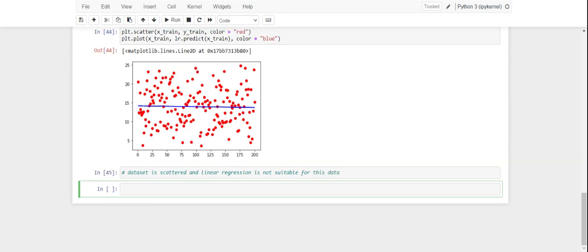Why am I writing down this comment? Because on the same data we can apply a different algorithm. With the help of different algorithms, we can still try to answer our sales. But we are clear that with this particular linear regression we cannot answer.